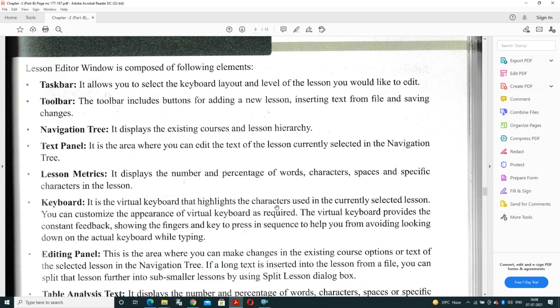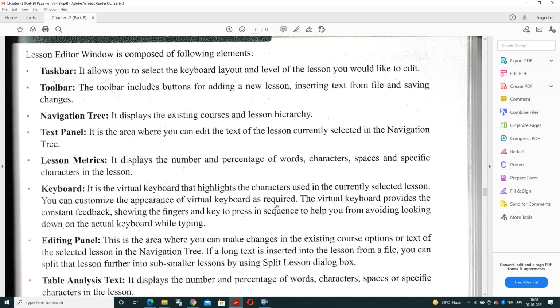The lesson editor window contains the following elements: taskbar, toolbar, navigation tree, text panel, lesson matrices, keyboard, editing panel, table analysis. What is the taskbar? It allows you to select the keyboard layout and the level of lesson you want to edit. And the toolbar includes the buttons for adding a new lesson, inserting text from a file or saving changes. And the navigation tree displays the existing course and lesson hierarchy.